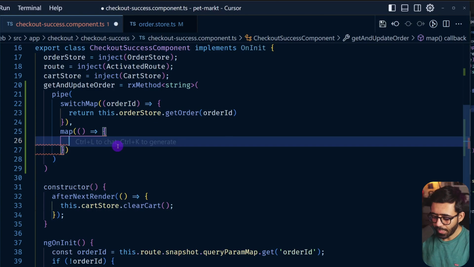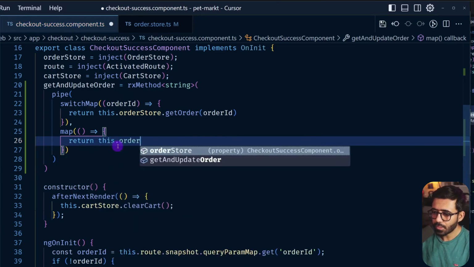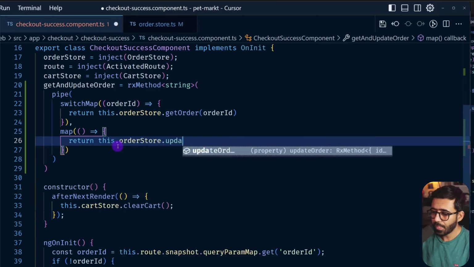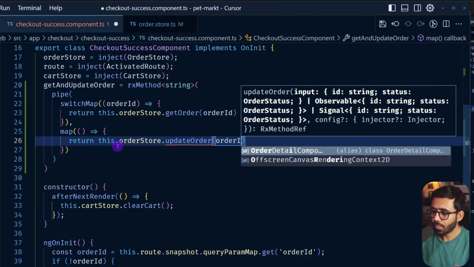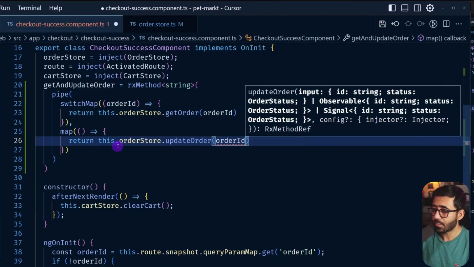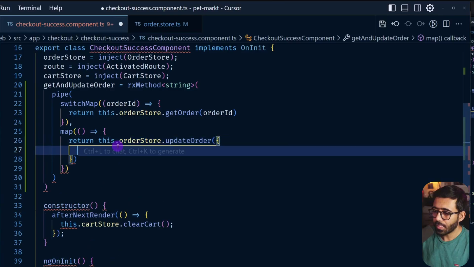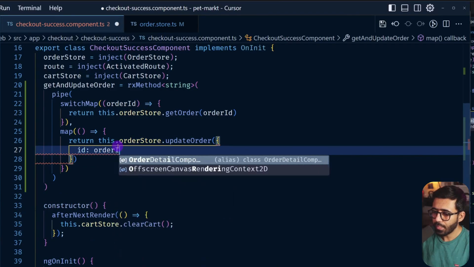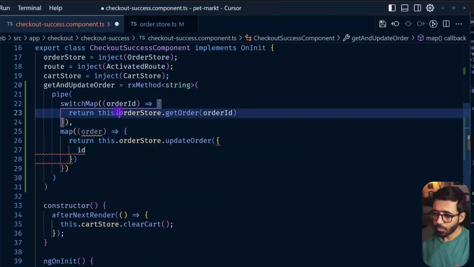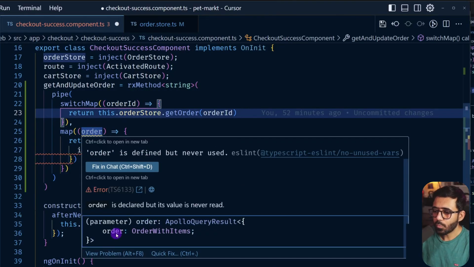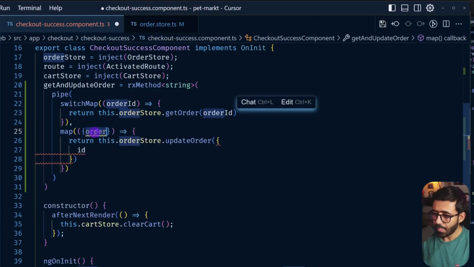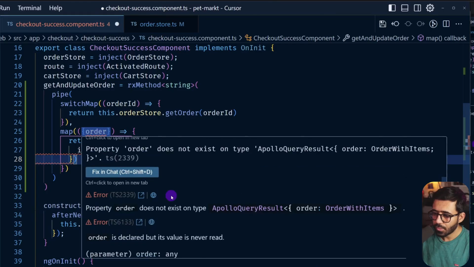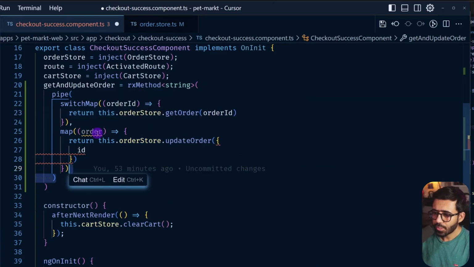And now I can go here and say return this.orderService or orderStore.updateOrder. Here we need to provide the order ID, and we also need to provide the status as well. And this essentially is an object. So here I need to say id should be orderId, and here we should get back an order. If I mouse over it, this is a result with the order key. So here I can say order like this, and now this one should be an order with items. So this should resolve an order here.